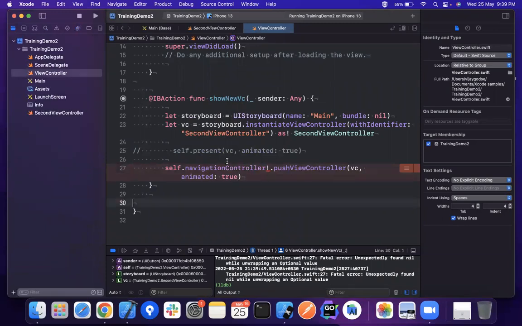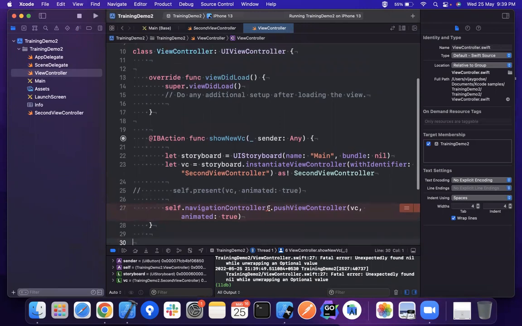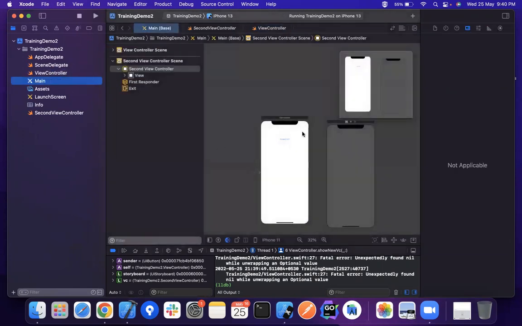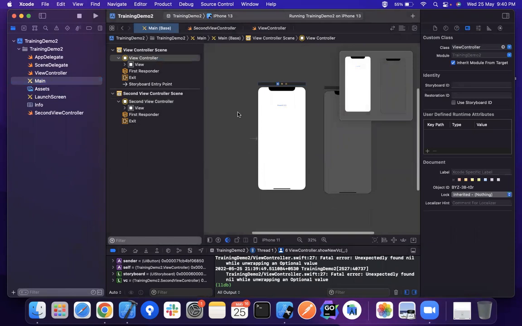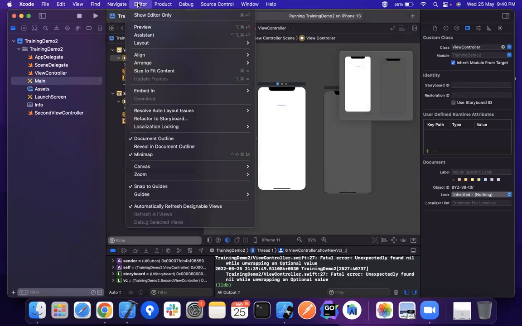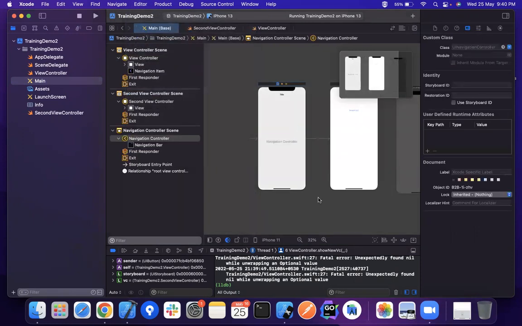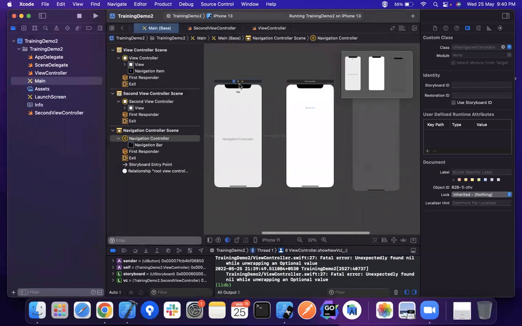So you can add a new navigation stack for this view controller programmatically, or we can just go back to the main storyboard and select the first view controller. And here in the editor, we have the option to embed that particular thing into a navigation controller. So click on navigation controller. You can see you just got a navigation controller for this one.